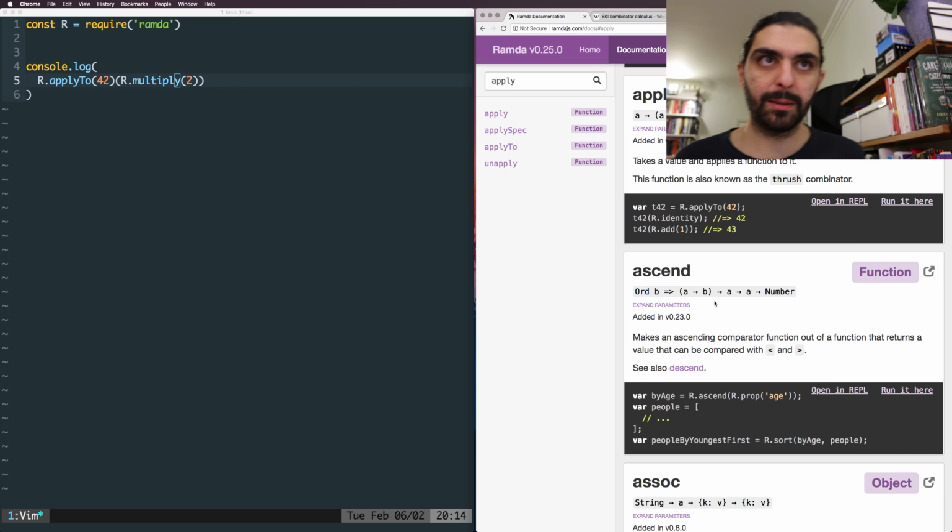Next one, ascend. So ascend says that if you have an orderable b, which in most cases kind of means a number, but it could be anything that's orderable. So if you have a function, I'm not entirely sure how to read this in natural language, so apologies if I get this incorrect, but if you have a function from a to b, where b is orderable, oh sorry, I should start by reading this stuff.